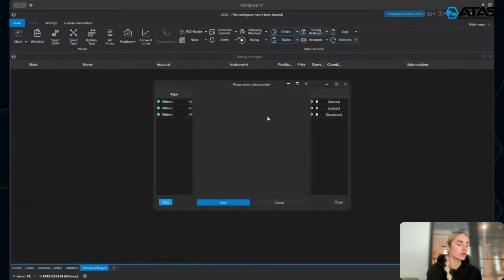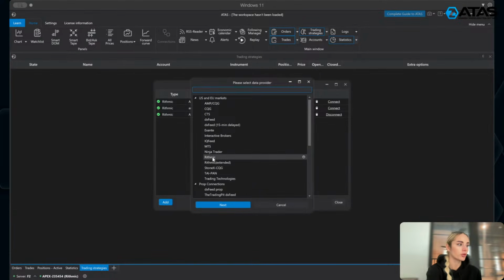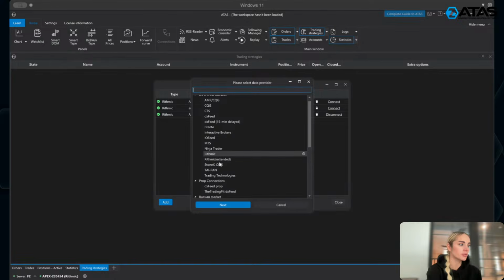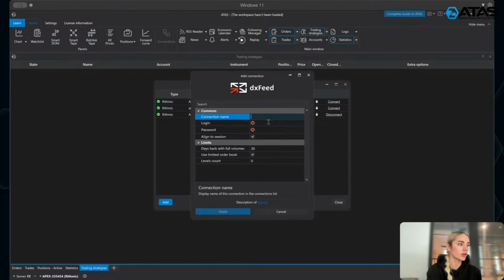For example, you want to add something else, you go back, you choose, let's say, DX feed, all right? Like right here, DX feed, and you also give it the connection name, you choose your login and your password, usually sent to your email, and then you click finish.